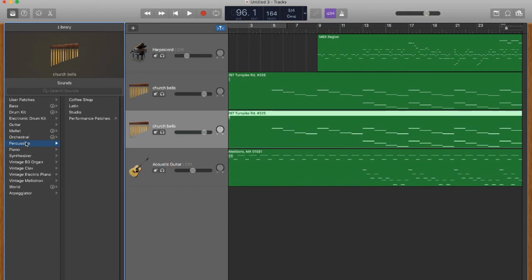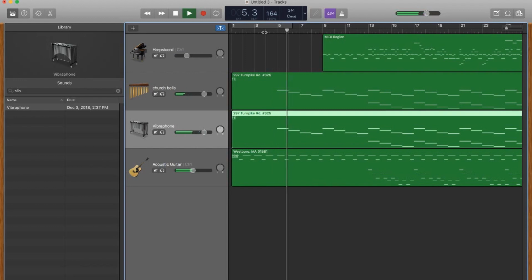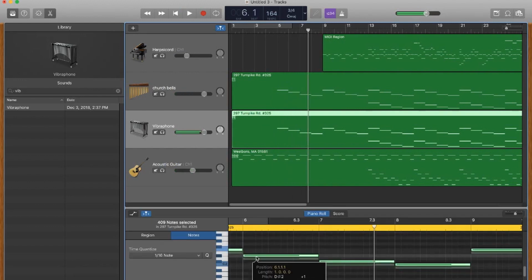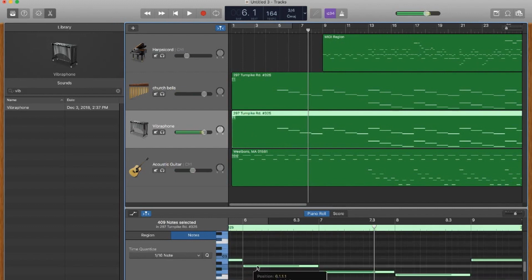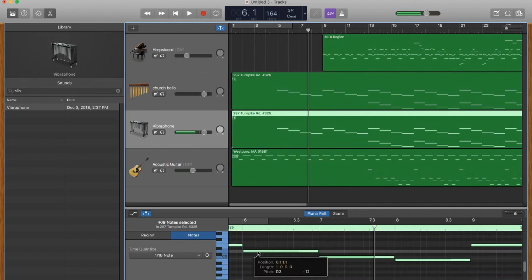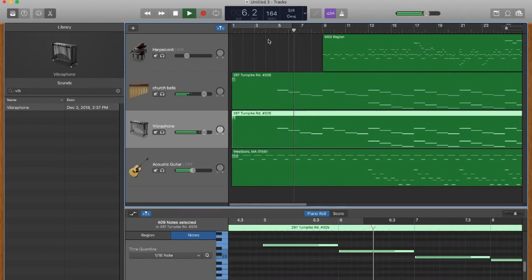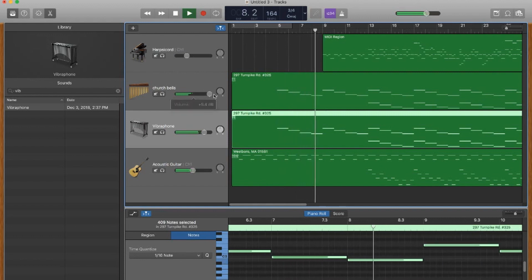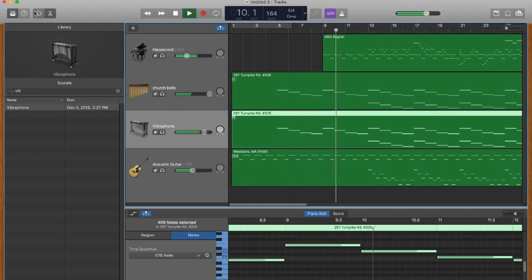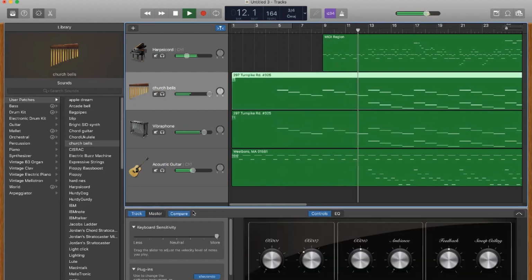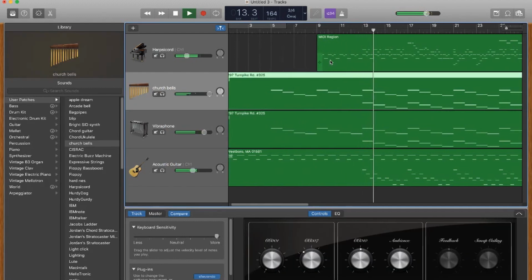Is that in percussion? See, if I had more time to prepare for this, I would have used my SA76, because that has a great vibraphone sound. Is that it? I don't like it. What do I start that one?